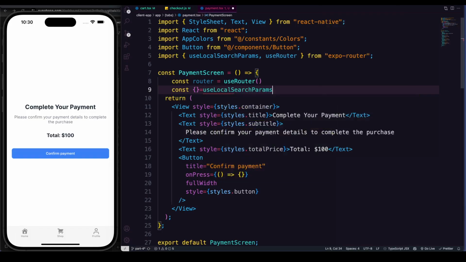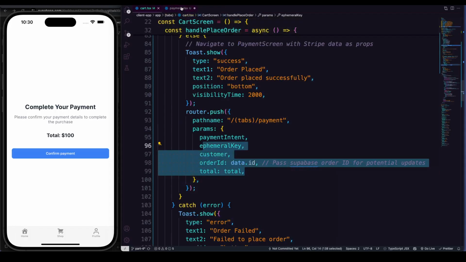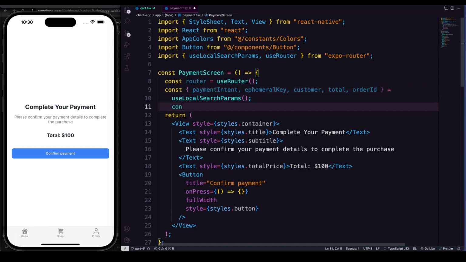so you need to bring that back from expo router, and particularly all this functionality, whatever main things we define there, remember, however things we are passing, all the data we're going to capture here. So like the payment intent, ephemeral key, customer, total, order ID, all should be there. Okay, so now we can simply go with that.